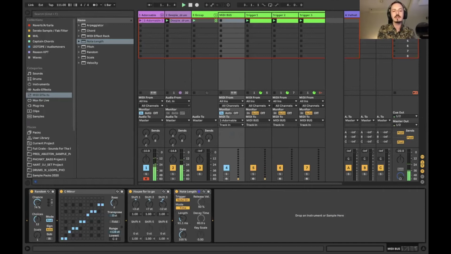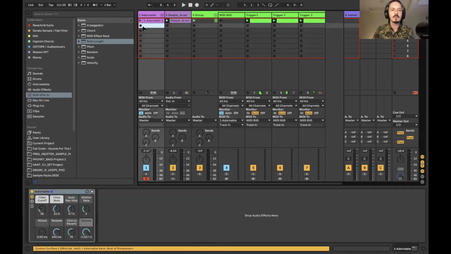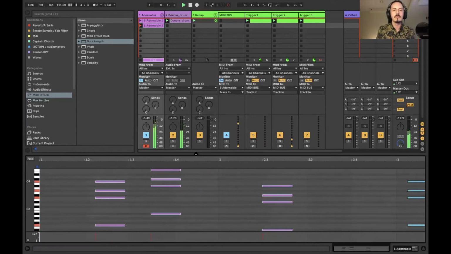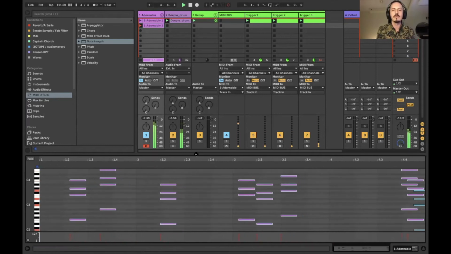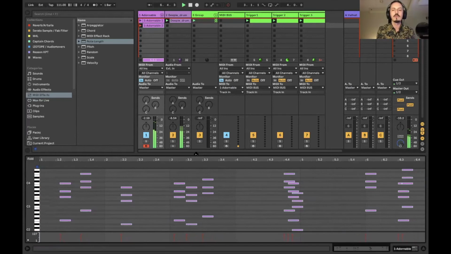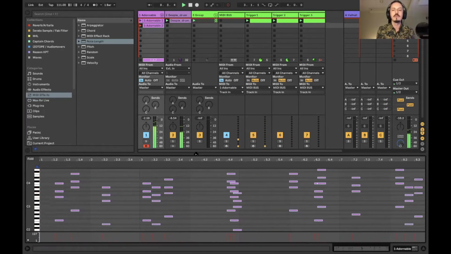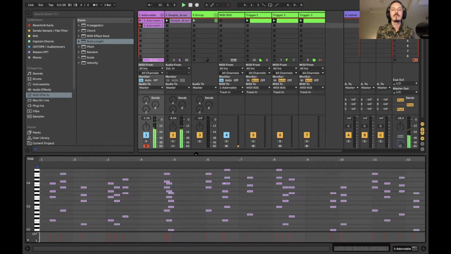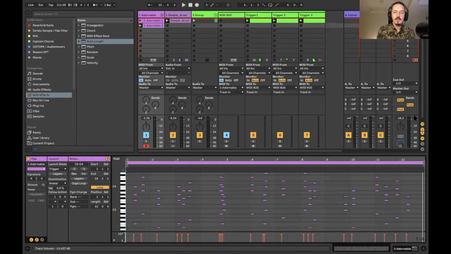So if I reduce this, they are going to be shorter notes. If I increase this, cool. So I'm going to record this again with the Note Length effect. I'm going to record here. Cool. So we have this random process here right now.